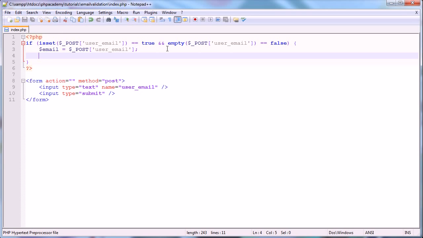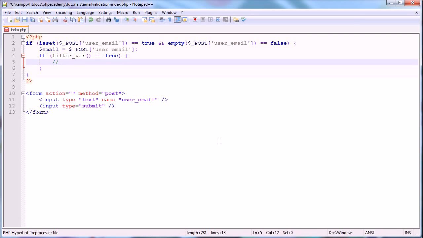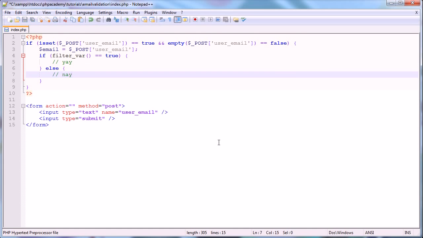Now, this is extremely easy. We can just do this using one function, as I said earlier. So if I was to say if, and then we can create a block there. I want to say, so if filter_var, and then in brackets, I'm going to give this a couple of parameters in a minute, but I want this to equal true. Here, we're going to say yay, and else, we're going to say nay. So this is going to be the message if it's a valid email address, and this is going to be the message if it's an invalid email address.